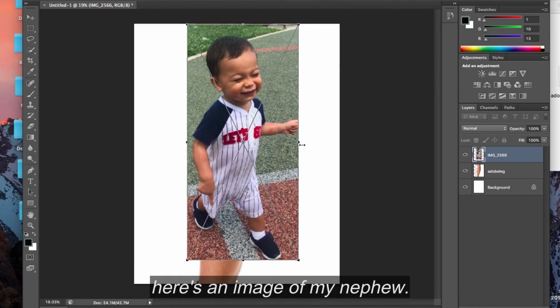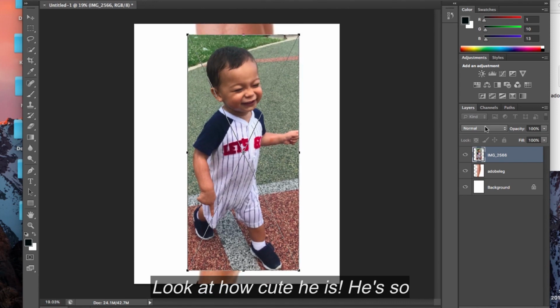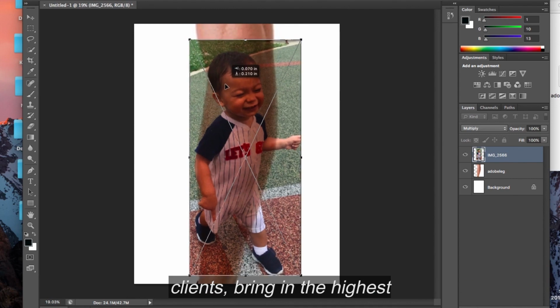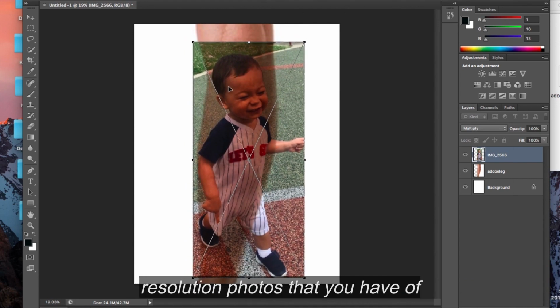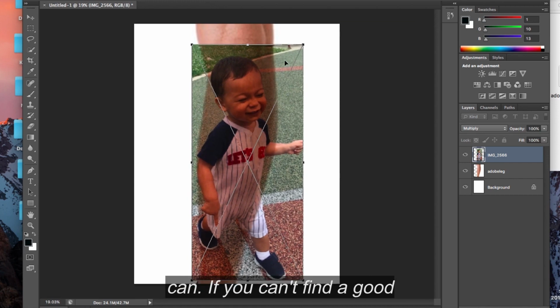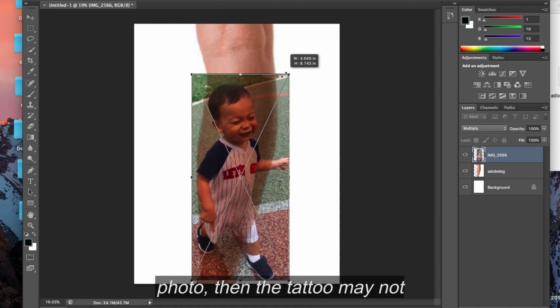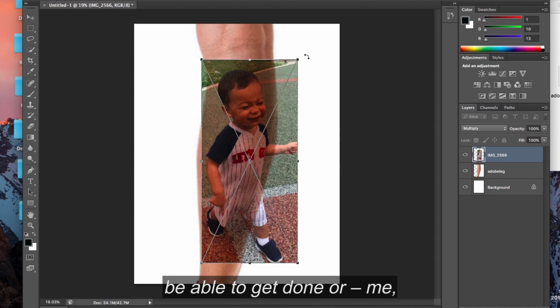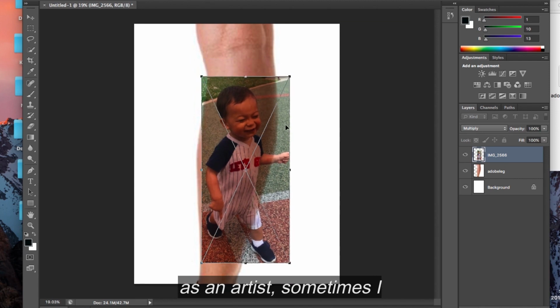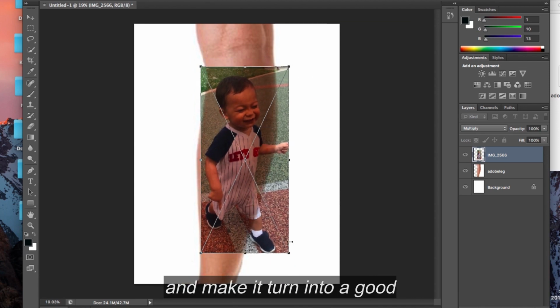So here's an image of my nephew. Look at how cute he is. He's so adorable. I always tell my clients, bring in the highest resolution photos that you have of your loved one. Try to find the best quality photo that you can. If you can't find a good photo, then the tattoo may not be able to get done, or as an artist, sometimes I know if I can work with it and turn it into a good tattoo.